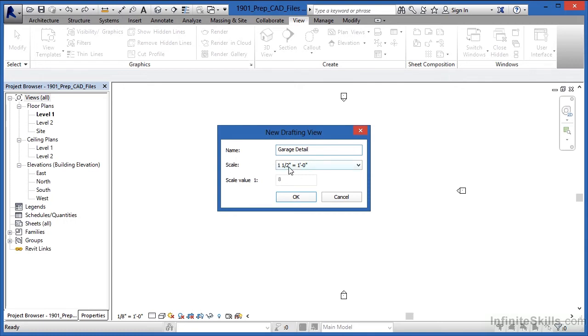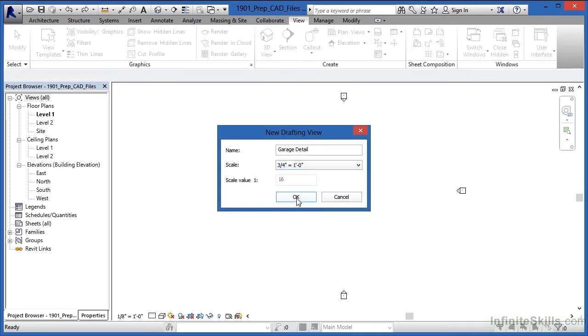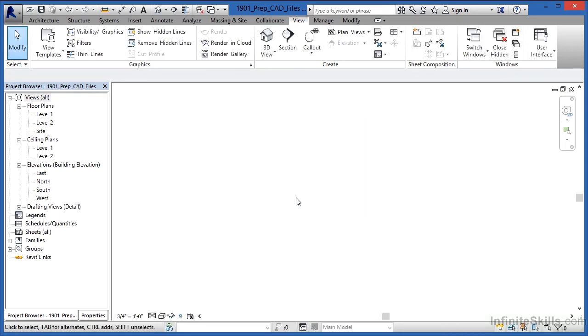Next, we have the scale, and I know that this is 3/4 of an inch equals a foot. Click on OK. It's now created a new drafting views category under the project browser, and if you expand it out by clicking on the little plus sign, you can see that this is a garage detail, and it's now 3/4 of an inch equals a foot, and it's just a blank drawing area right now.